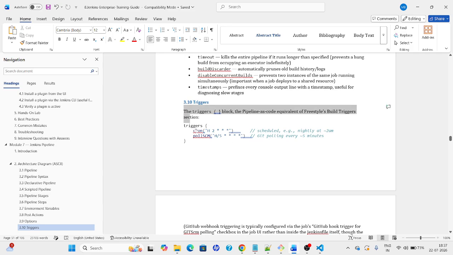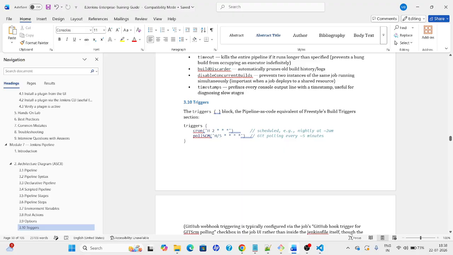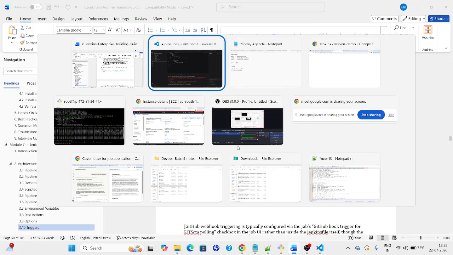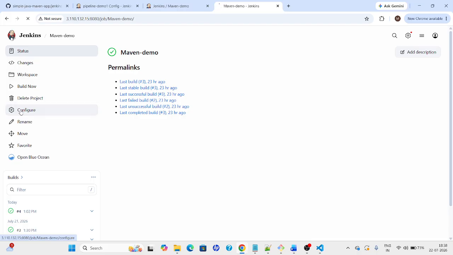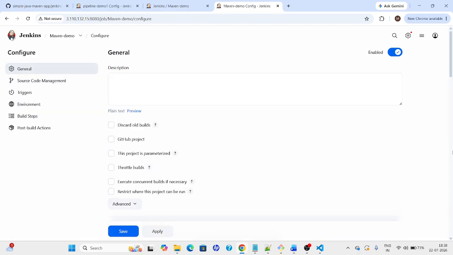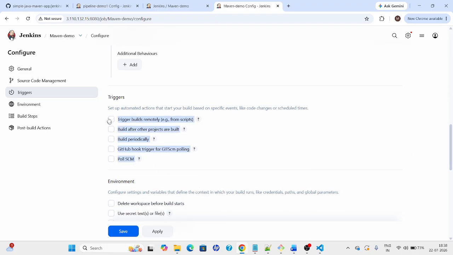Then triggers. In the triggers we have already seen multiple triggers. We have build triggers like poll SCM, build periodically, webhooks, and upstream, downstream, these kinds of triggers. So the triggers block is the pipeline-as-code equivalent of freestyle build triggers, right? Which we have already seen. If you go here, these triggers we are going to use in the trigger block.